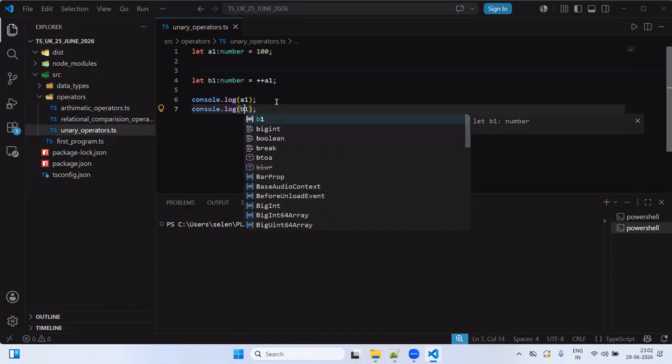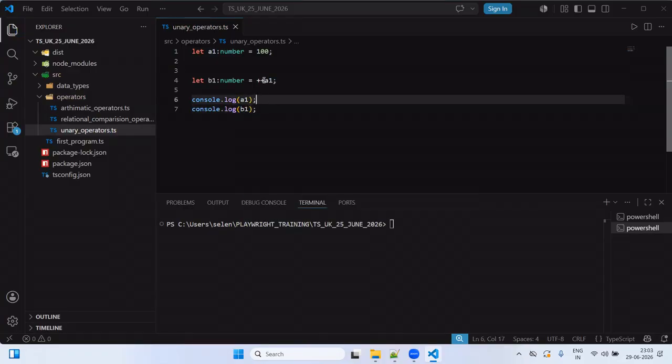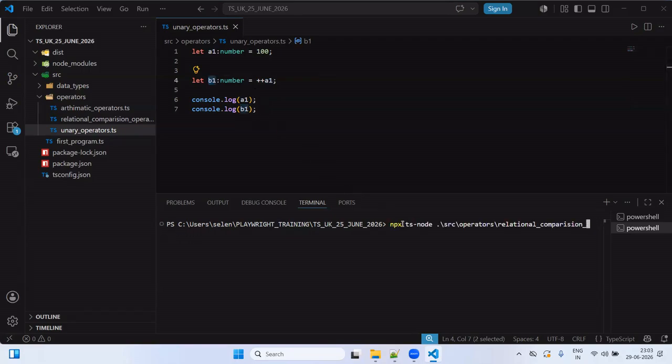So this is pre-increment. First it will increase the value of A1, so A1 will become 101. The same will be assigned to B1. So now the value of A1 and B1 will be 101. Let me run this. Just click on tab. Now I should get the value of both the variables as 101.